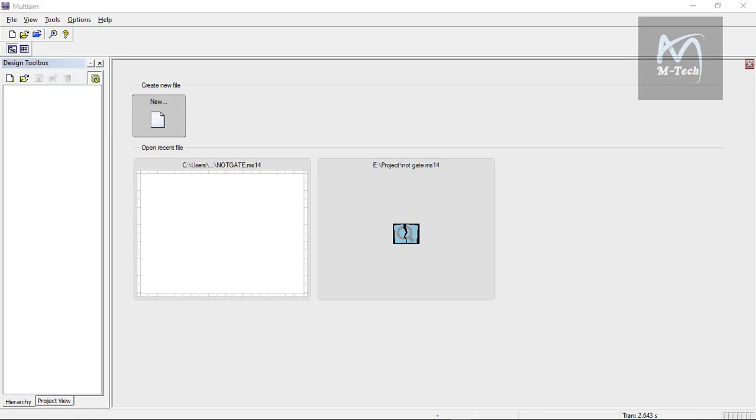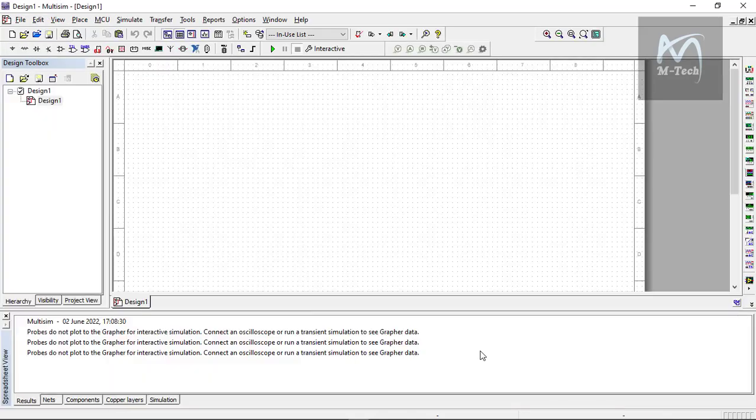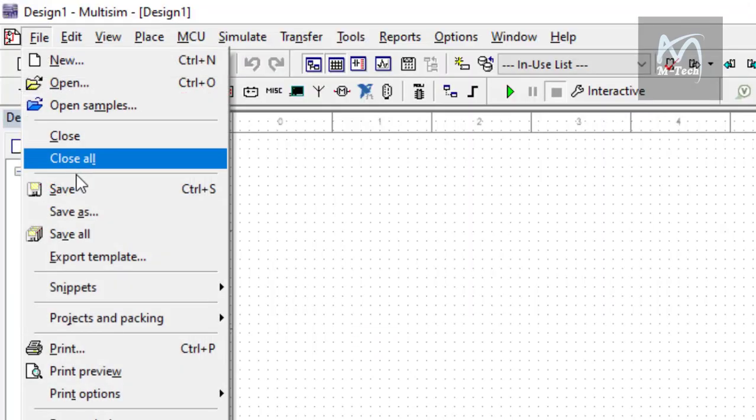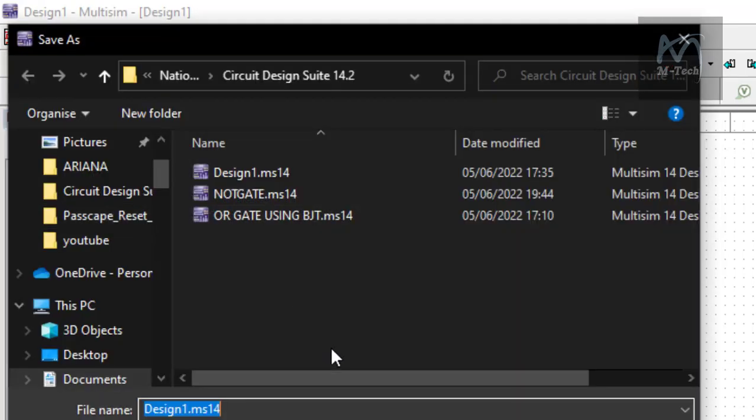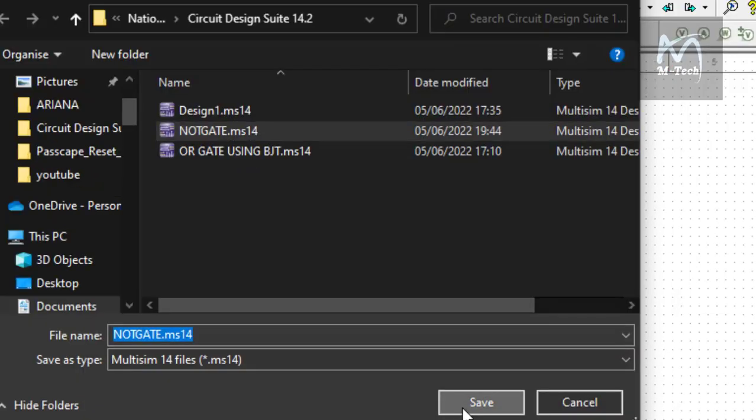Hello, welcome again to Electronics Classroom, and today we will simulate how to set up a NOT gate, or we call it an inverter, by using a BJT transistor. First thing to do, just open your Multisim software and create a new project and save it with your preferred name. For example, I'll save mine with NOT gate as the name of the project.